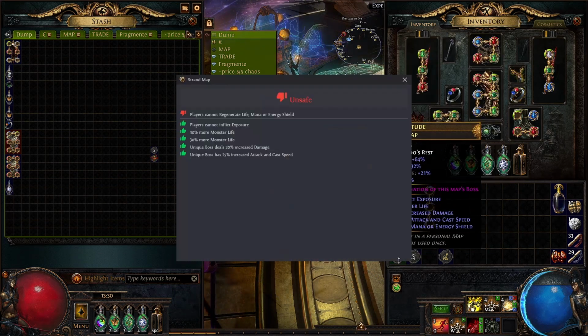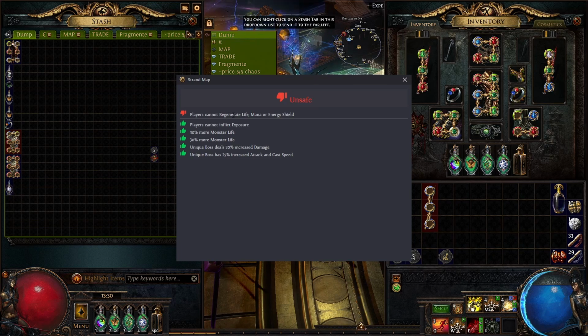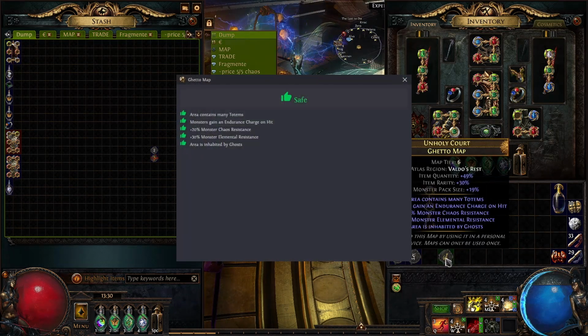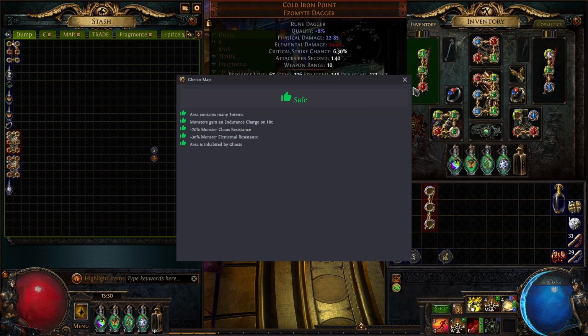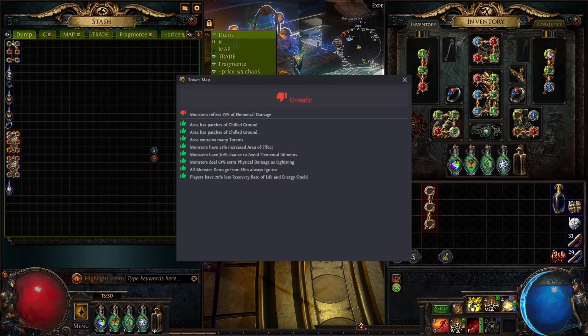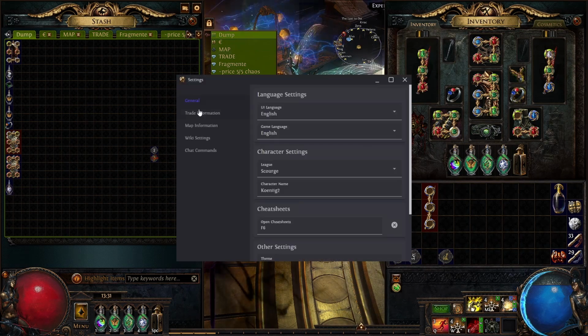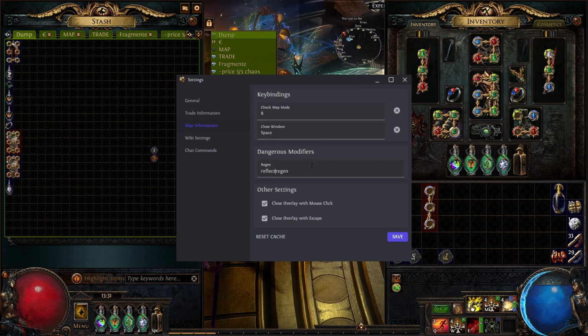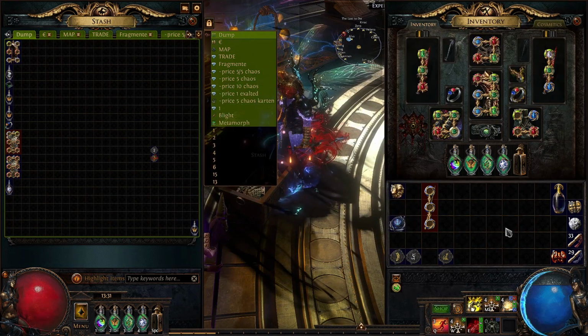If you press B, you can see here players cannot regen life or mana or energy. This is relatively unsafe. This map, I have to say, it's safe to run. It gives you the thumbs up. It's pretty cool, right? There are no mods that could kill me. So if we have, again, this map, here it's unsafe because of monster reflect. That's pretty cool, right? So basically, this is also a tool that works just like POE Awaken Trade.